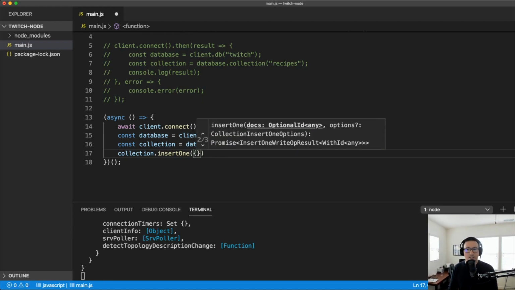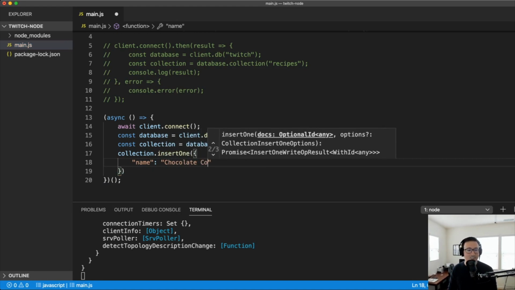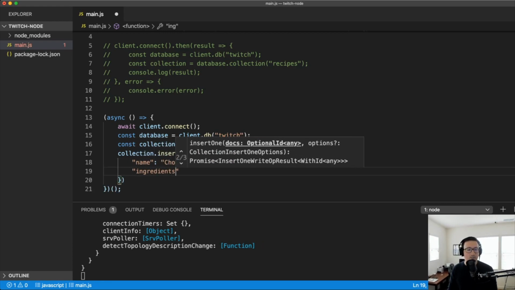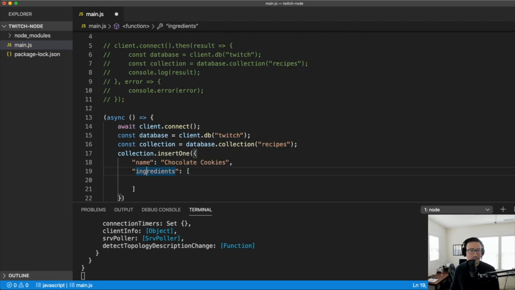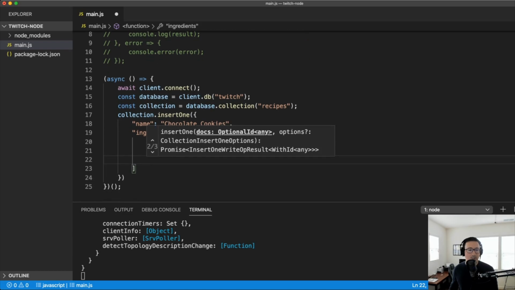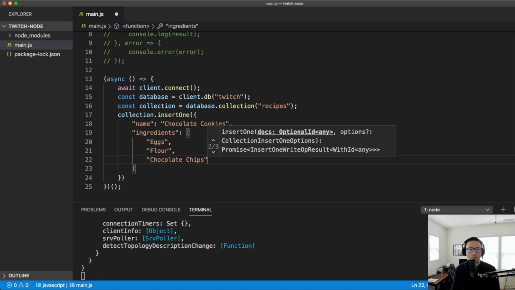So what do we want our recipe to be, Max? For this particular document, chocolate cookies. Perfect. And what are the ingredients for chocolate cookies? Probably some eggs, some flour, some chocolate chips. Let's leave it at that for now. We're going to make some adjustments to this as we progress.